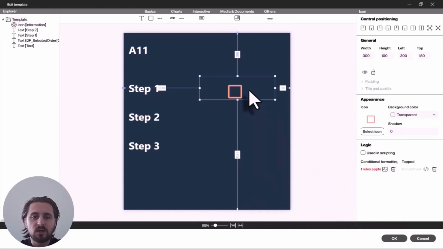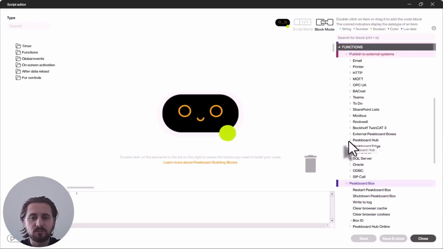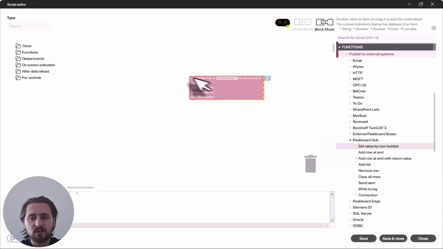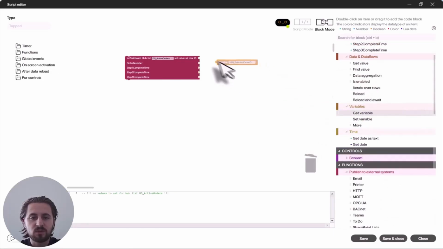To update the value in the hub list when the step is completed, I create a tapped event for the icon. When this is clicked, the corresponding order should be updated. For this, I select the Publish to External System, Peakboard Hub, Set Variable by Row Number building block and replace the ID 0 with my variable, into which we have written the hub ID of the order to be processed.